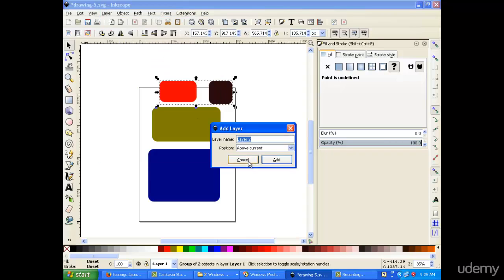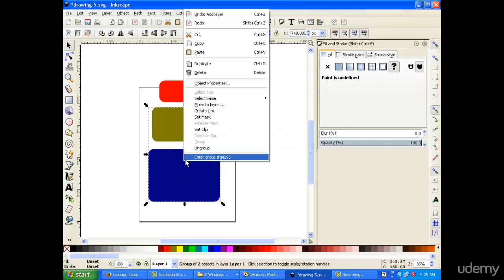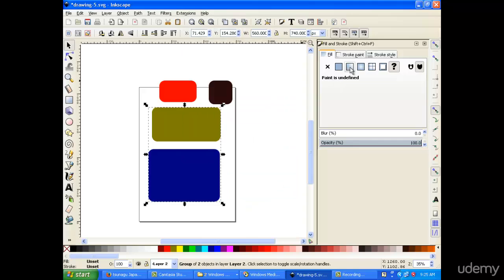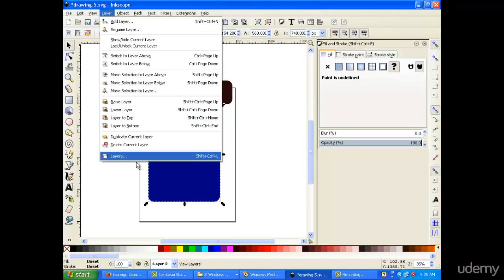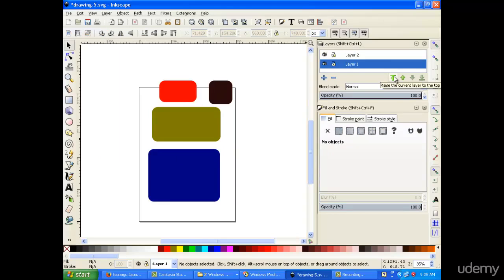Now, if you want to create more layers, all you have to do is go to layers and then add more layers. Same process: move to layer, and then we're just going to move it onto the layer that we just created a while ago. And then if you want to view it, all you have to do is go to layer and then press layers.